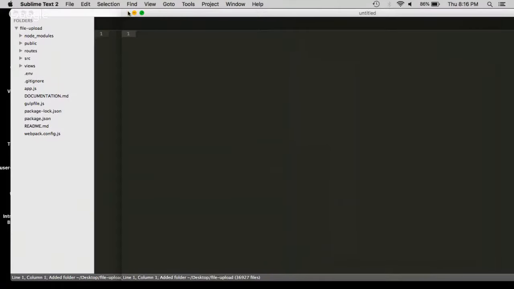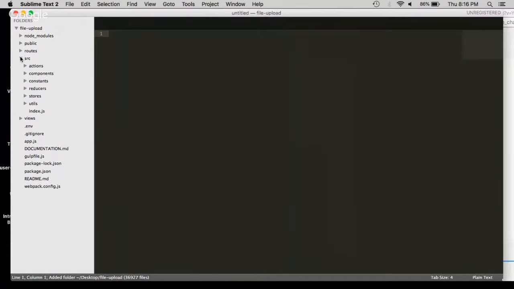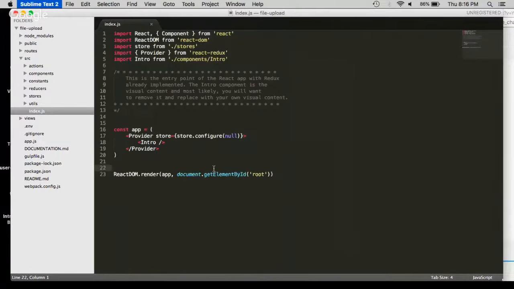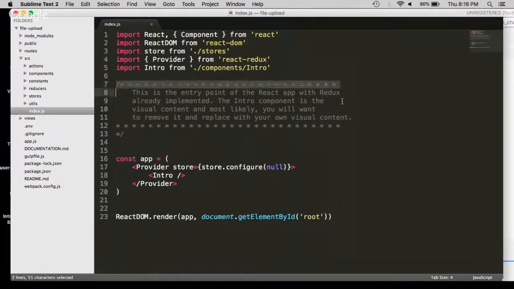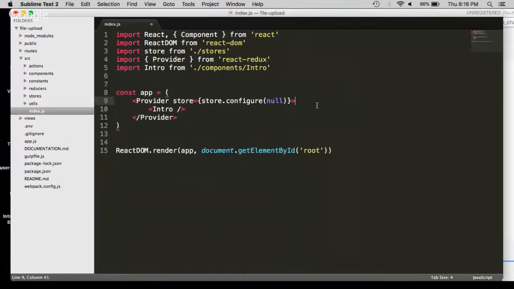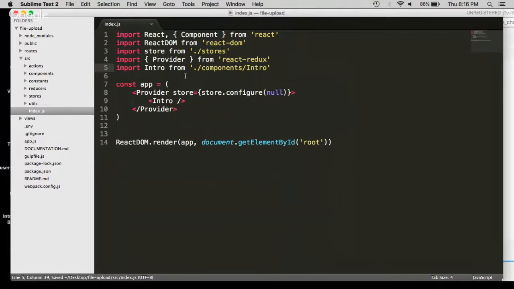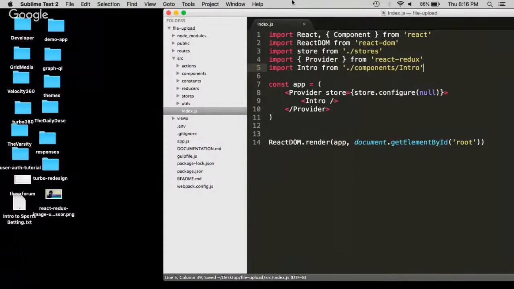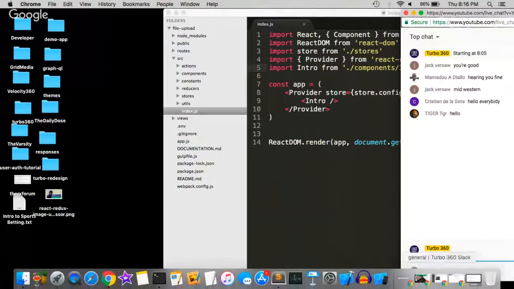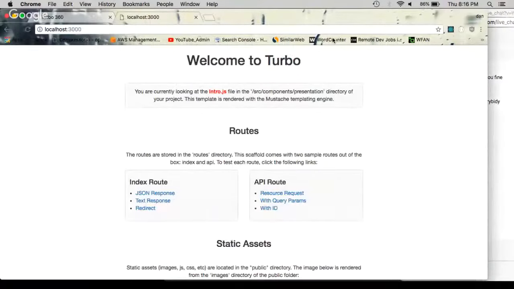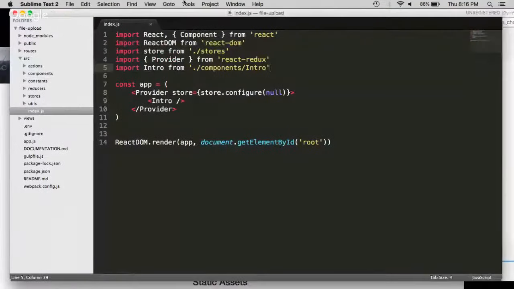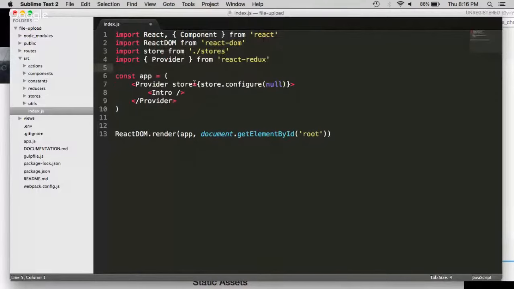Alrighty. If you look at the src directory, you'll see that this is where all the React code is. The index.js is the entry point of the React code. Let's get rid of this over here. This intro component is the actual component we're looking at on the main page. So right here is the intro component.